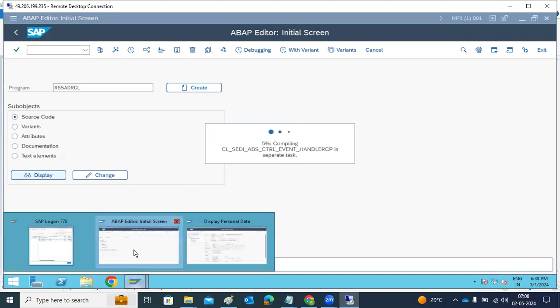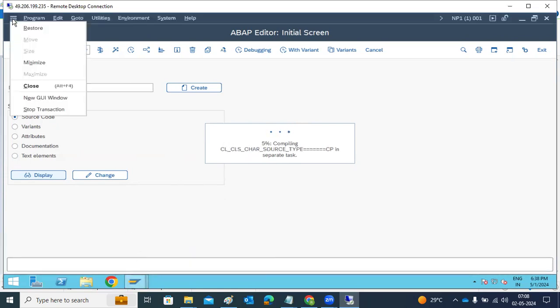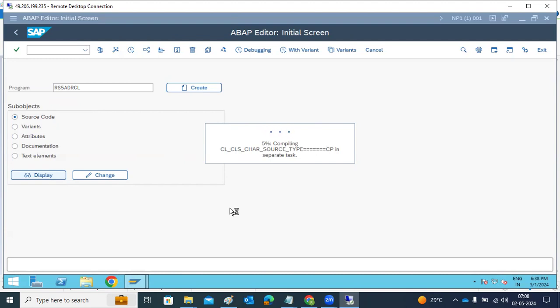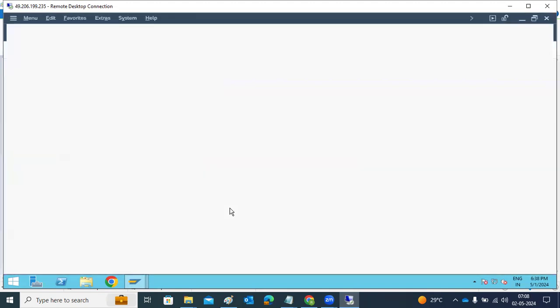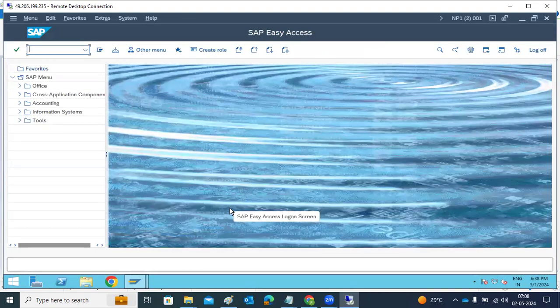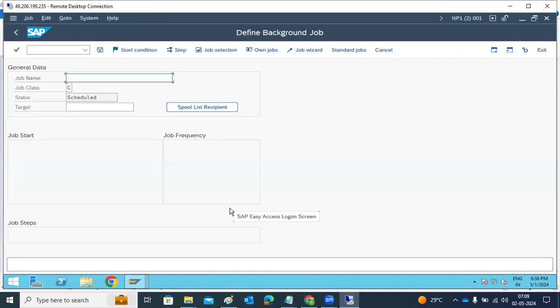To avoid this, SAP has given us the option to run a job by including the program, so that the job will execute the program. Whatever manual actions we are doing now, this job will execute. We can go to SM36, which is the transaction code, and here we have to create the job.